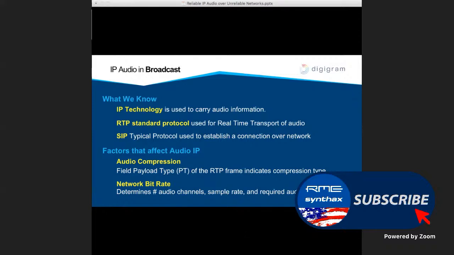And SIP is a typical protocol, not always used, used to establish a connection over a network. It's a little easier to set up. It also can allow interoperability between manufacturers. Now, the factors that are going to affect you in doing audio are going to be the compression used by the codec and the network bit rate of your local and wide area network.